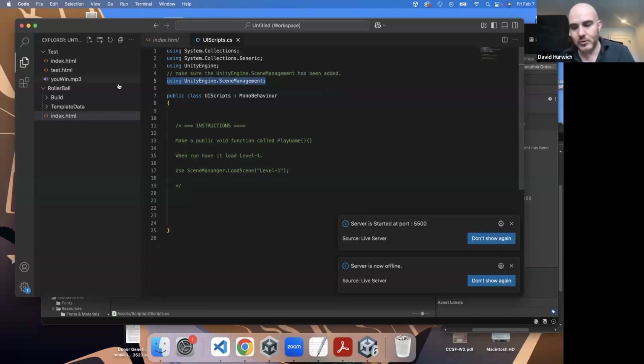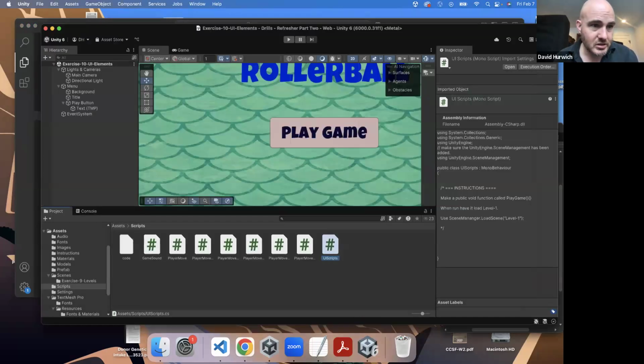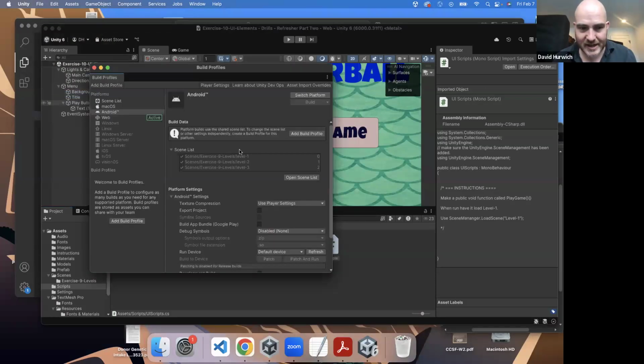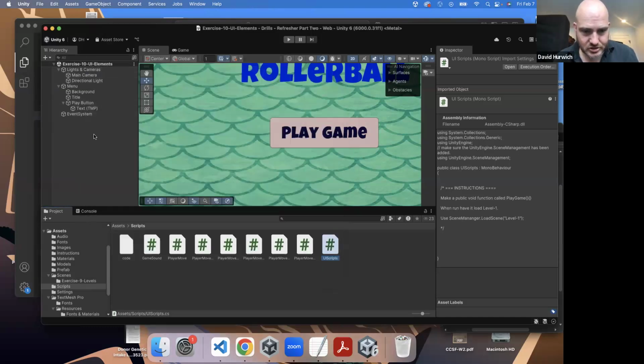And notice that I've already done the scene management. I need to do that because I need to be able to switch between, I need to load a level from our build settings. So in other words, what I want to do is add in this menu as the first one, and I want to go from that level to level 1. Okay. So let's actually do that.